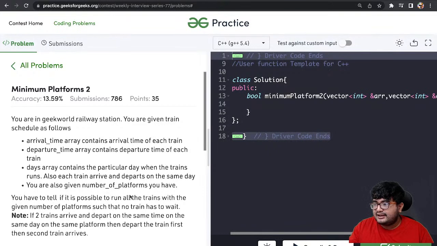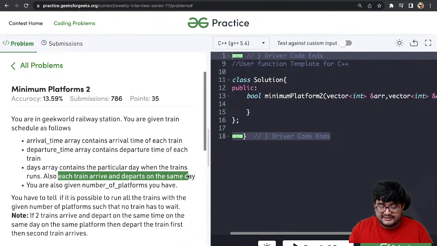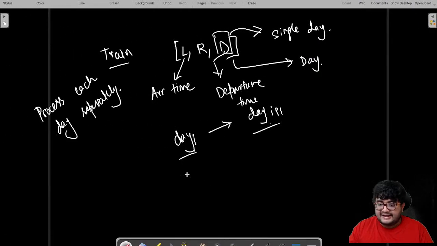We are given a statement here that each train arrives and departs on the same day. So no train of day I will be affecting the trains of day I plus 1. So we can just get rid of this D format and process each of the days independently, separately. That's one thing to note.